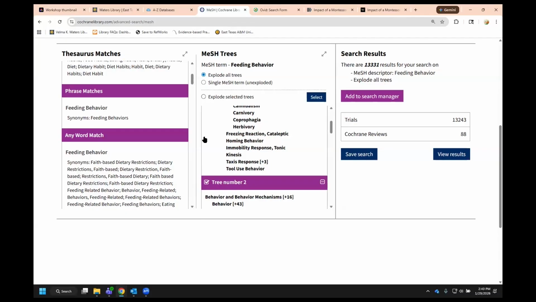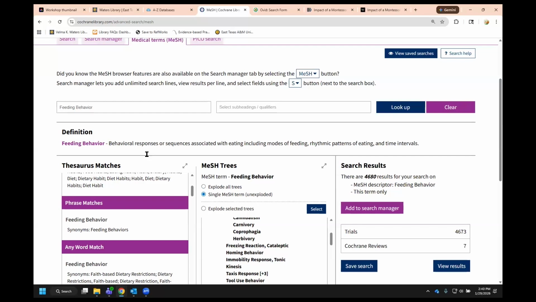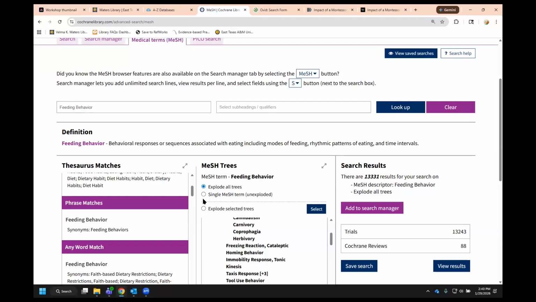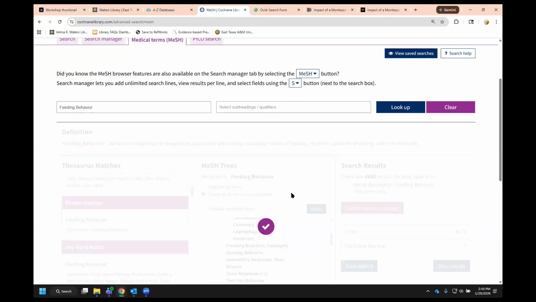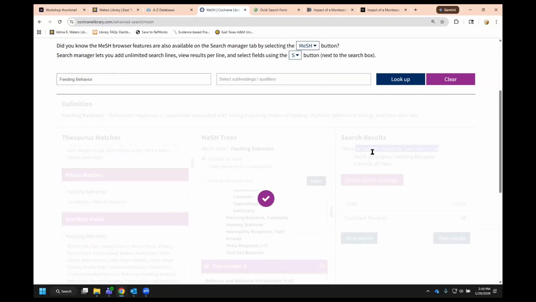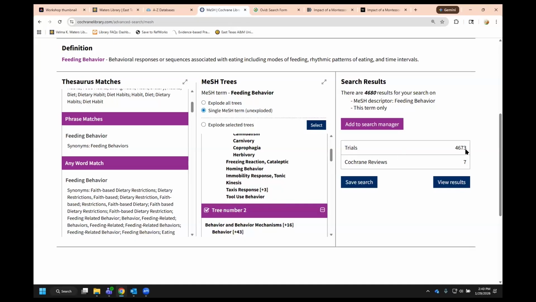We can either look at just this single MeSH term by itself. So it is going to look specifically for feeding behavior rather than looking at all the possibility terms that are related to feeding behavior. I'm going to just go with single MeSH term. And again, it shows me how many results are actually with that search term. So if I click on explode all the trees, you see that number just changed. And I'm just going to keep clicking back and forth. It does tell me that there are this many clinical trials and there are this many reviews based on this term. I'm going to go ahead and add it to our search manager.